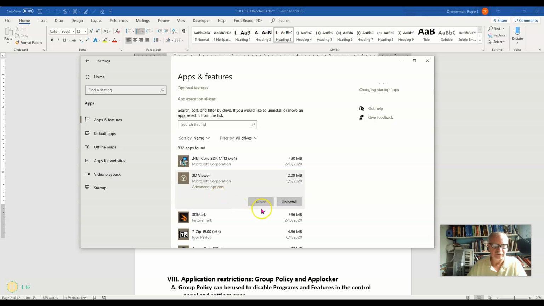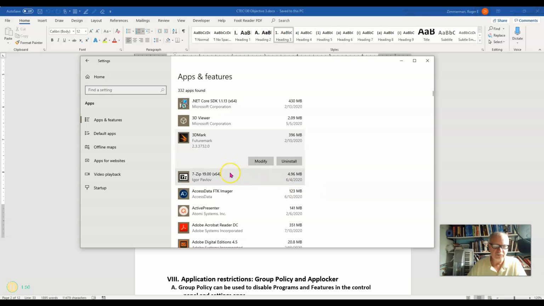Now, as I go down here, you'll see that many of these don't have one of those. Many might have one, but it's grayed out in the case of 7-Zip here, for example. So not all of them have it, but some do.